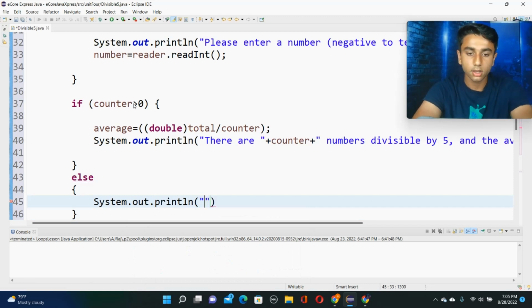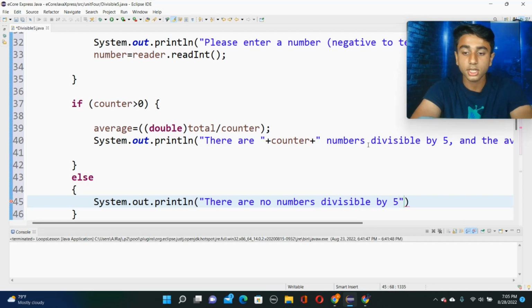We're just going to say there are no numbers divisible by 5. So that's when our counter is equal to 0. That means that none of the values that they entered were divisible by 5. It's just going to simply put a println statement saying that there are no numbers divisible by 5.